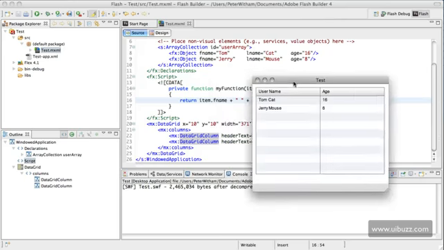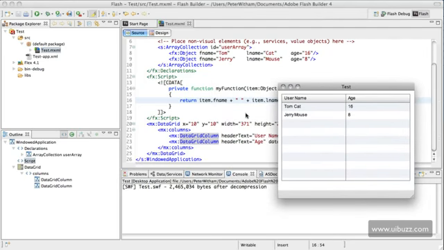So there's a couple of little basic things that you can do to get started with data grids. There's so much you can do with it, but I just wanted to give you the basics to get up and running and start playing with it.